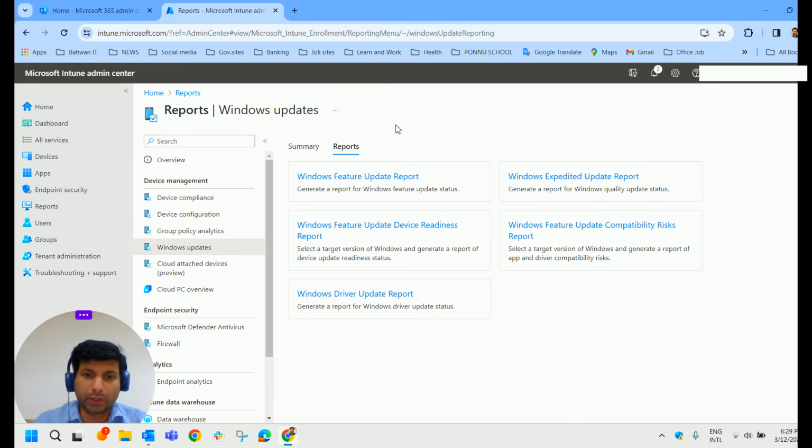And if you go over here, reports, we can click on which of these reports we want to look at. We have something called Windows Feature Update Report, Expedited Update Report, Windows Feature Update Device Readiness Report, Windows Feature Update Compatibility Risk Report, Windows Driver Update Report. So we do have all these reports available in our report blade.